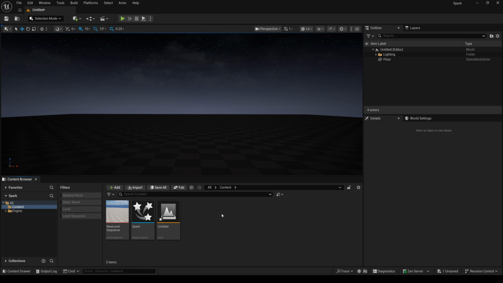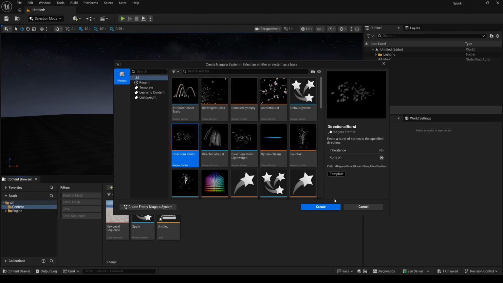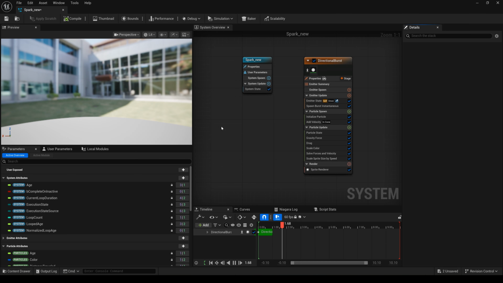And here I will right click and select Niagara system. And I will select directional burst. And I will change the name. Sparks new. And here I will open it. And yeah, we have this simple sparks effect now.